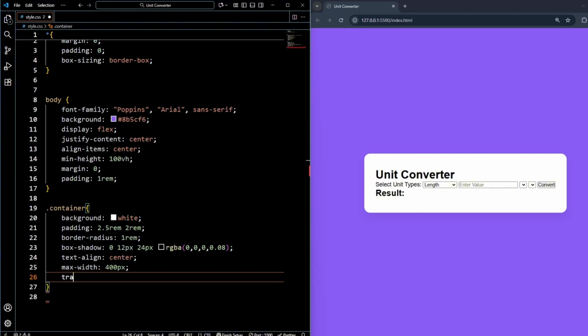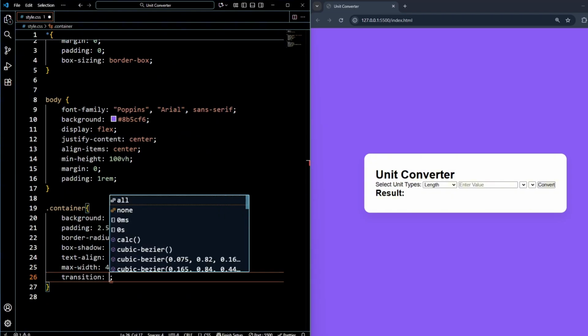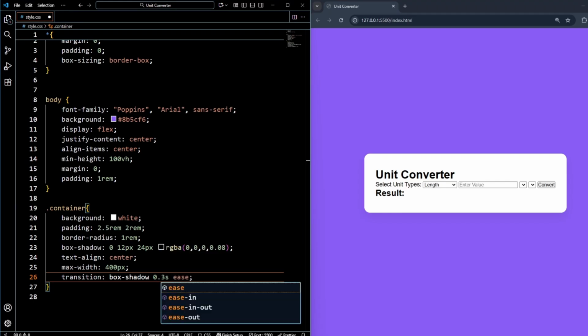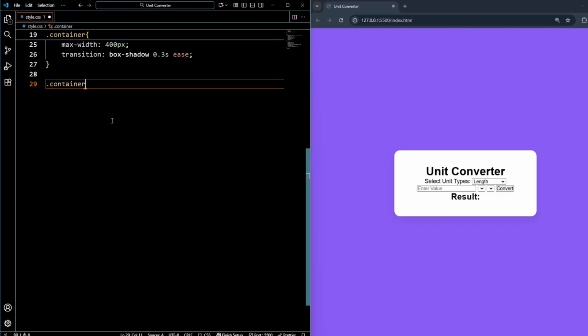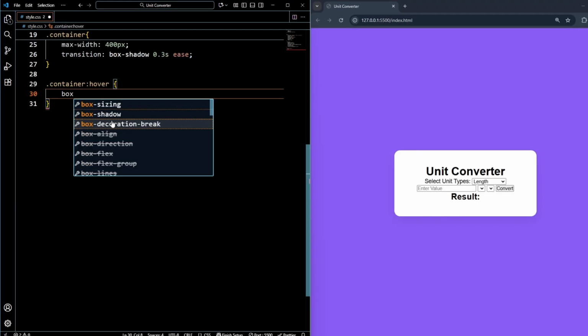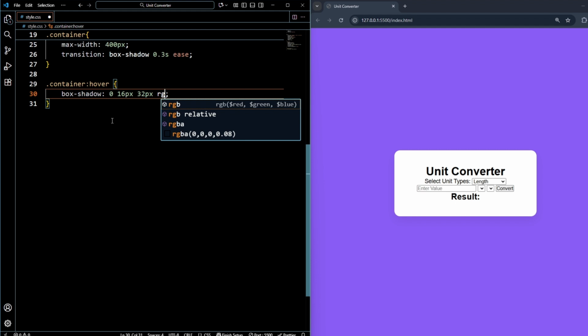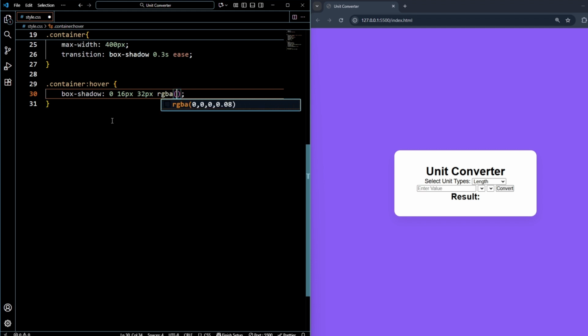Now we will set a transition effect. So inside it pass box shadow and 0.3 seconds, and this is going to be ease. Now we will design a container hover and pass box shadow, and inside it pass 0, then 16 pixels, then 32 pixels, and use RGBA, and inside it pass 0, 0, 0, 0.12.